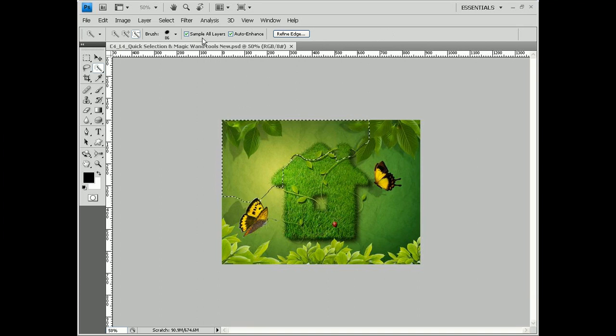Sample All Layers option will sample all the layers instead of selecting only the current layer. Next, the Auto Enhance option will reduce the roughness and make the selection low on the edges of the image. Using the Refine Edge option, you can change the smoothness, contrast, and other properties of the selection. Now, I think that this option should be very familiar to you, as you already saw it in the Marquee Tools options.